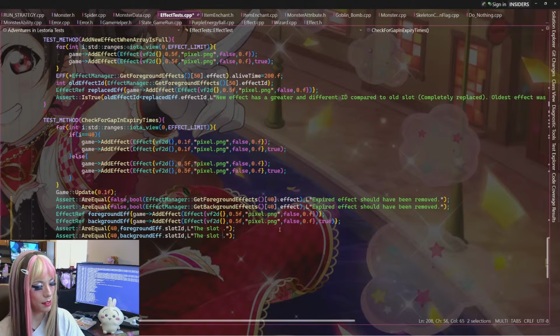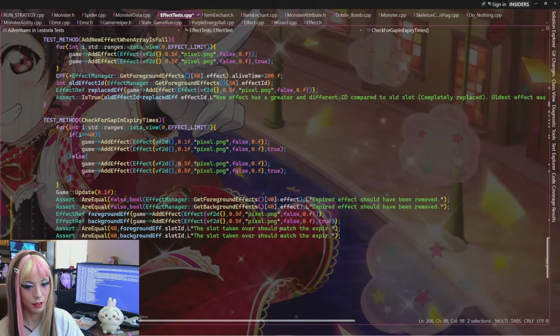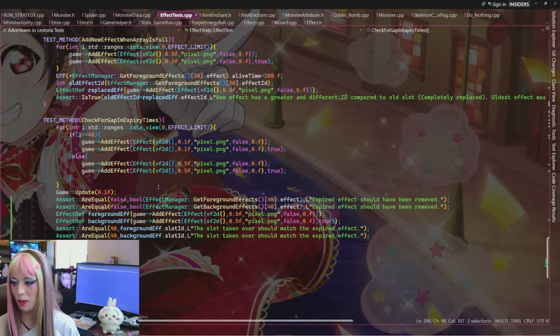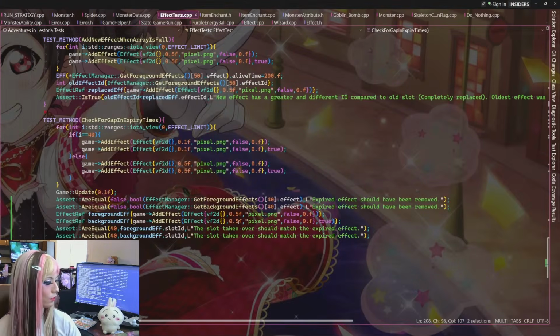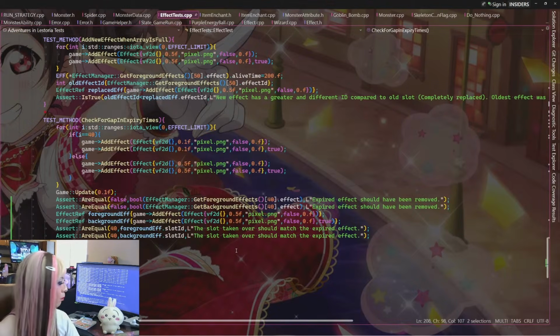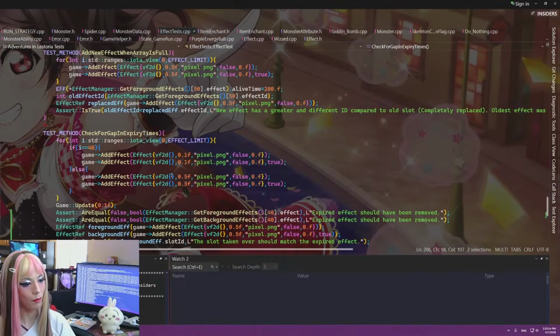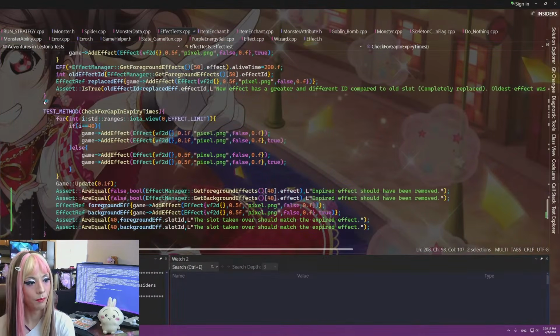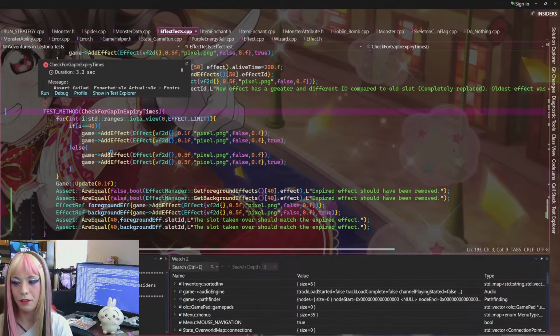The slot taken over should match the expired effect. Okay, let's go ahead and run this one. And as long as that's good, we can move on.